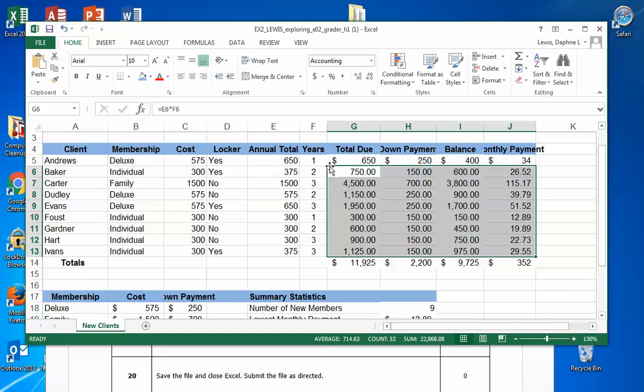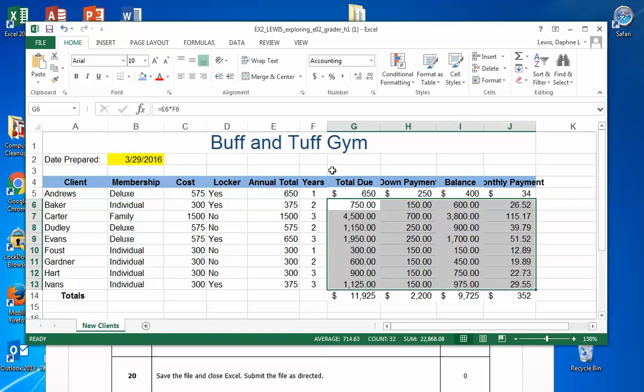I think this is one of the more challenging formulas and balances that you'll do in all of Excel. Buff and Tough is hard. Make sure you save, make sure you close and upload to my IT lab.